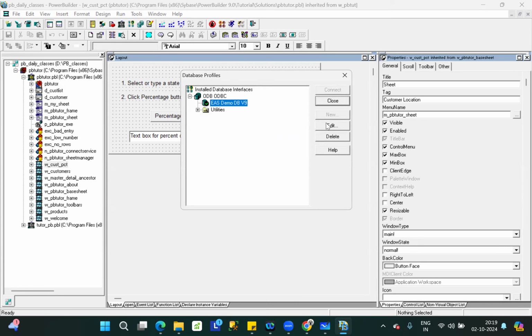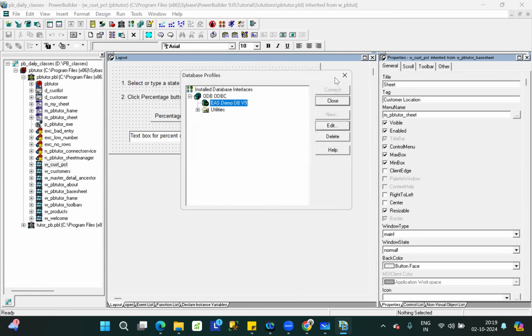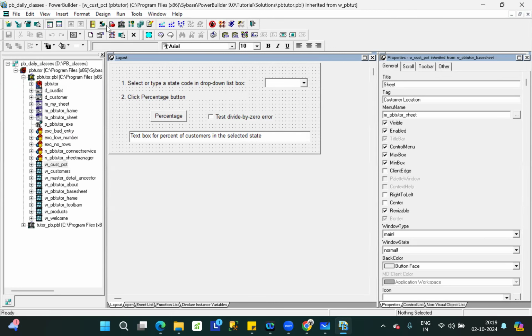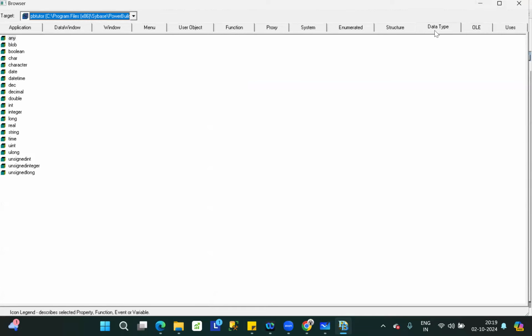This is where the database profile will come. If you want to edit or delete, you can change it from here. So this is the clipboard, and this is the browser, where you can see what the objects are.